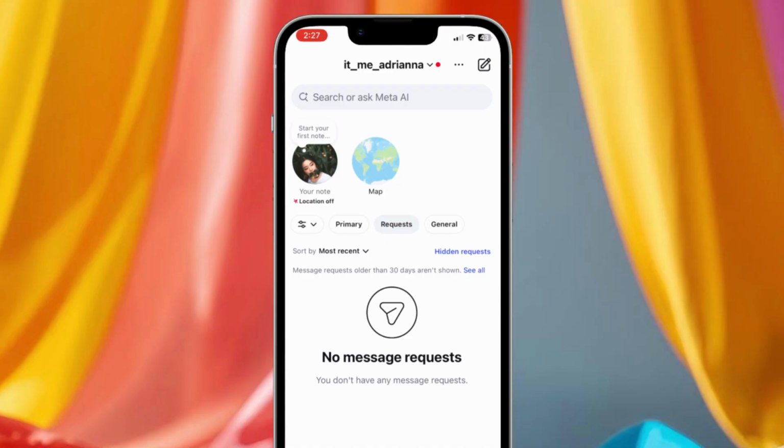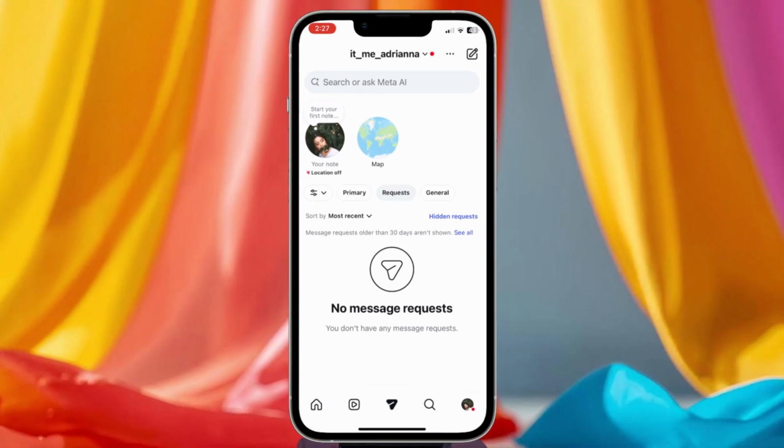And that's it. You now know how to check your Instagram direct messages and manage your message requests.